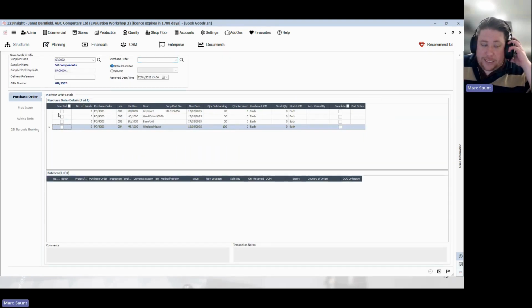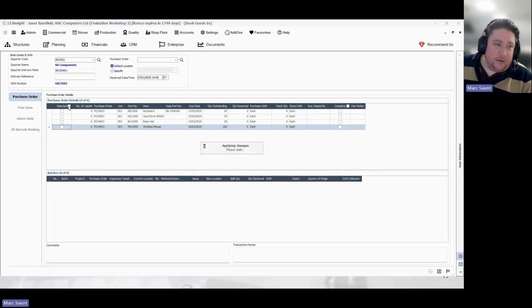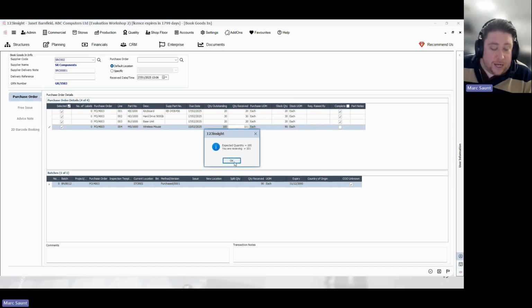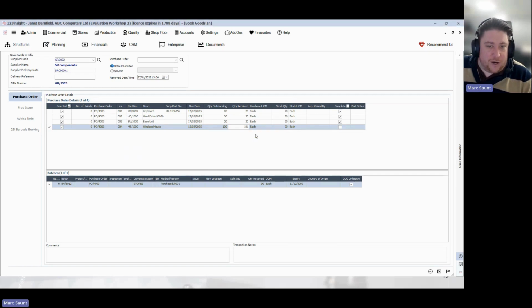And we've now populated into this grid the 4 lines that are currently on that purchase order. Now, I'm in a situation where I'd like to just book all of these lines in and the full quantities. However, you can amend these quantities here. So it might be that actually you were expecting 100 wireless mice, but they've only sent you 90. And that's then going to assume that that purchase order line is going to stay open. It can go the other way as well. They may have accidentally sent you 101. So then it gives you a message saying, well, look, you were expecting 100, but you're receiving 101. Are you sure?